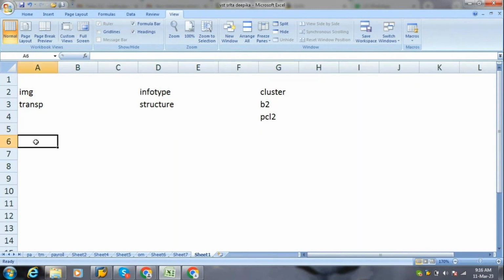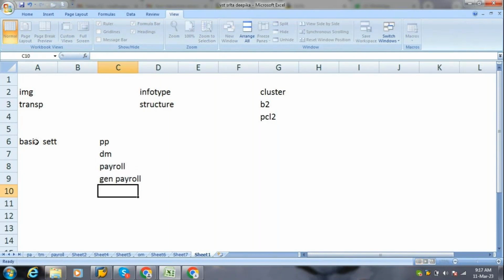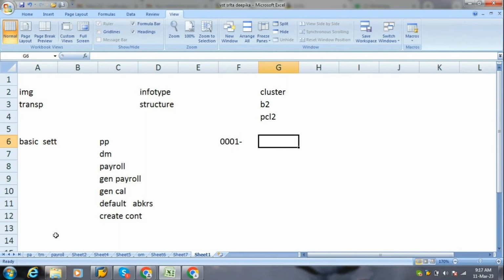Now, what I'm going to teach you here, first I'm going to teach you basic settings, as it is only payroll. What is part of the basic settings? Period parameter, date modifier, payroll area, generate payroll periods, generate calendar for accumulations, defaulting payroll area with the ABKRS feature, and create control record. We are going to discuss these. Altogether, you are going to maintain this in the 0001 info type in the form of the payroll area. This is the first thing which we can create.